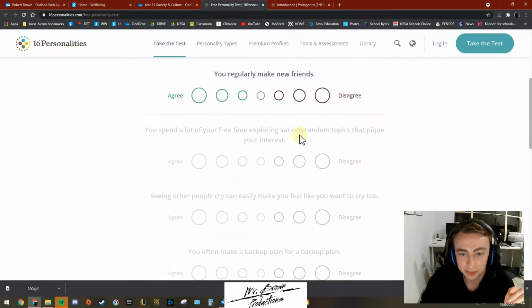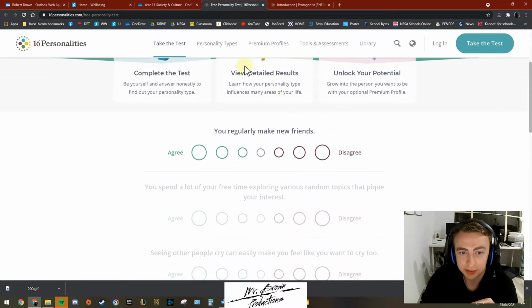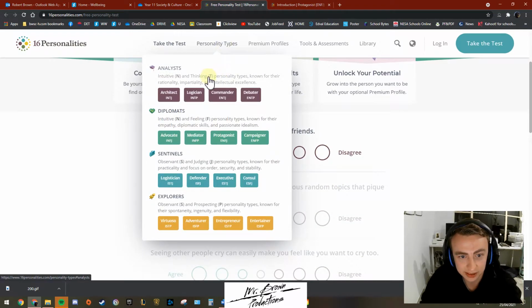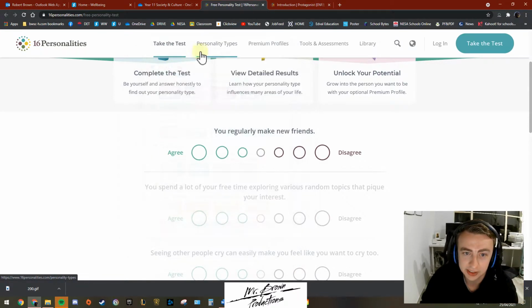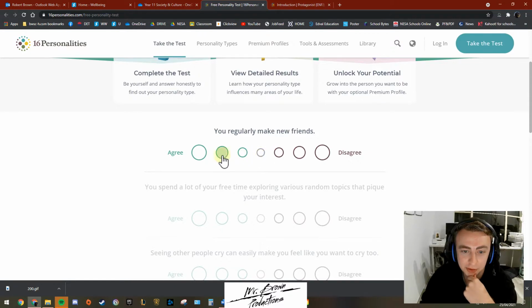The idea is that once you complete this, you are going to be assigned one of these 16 personality types. There's 4 main categories: analysts, diplomats, sentinels, and explorers. And there are subcategories within those 4 main categories. Once you complete this, again, doing it as honestly as you can, it'll spit out a lot of information for you. So for example, I'll just do a couple of questions here.